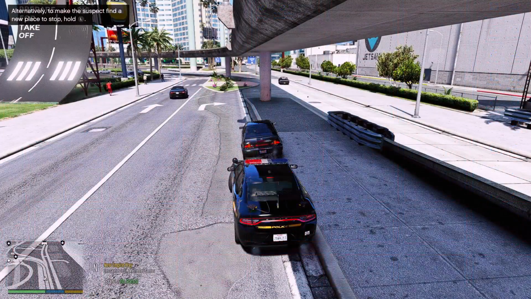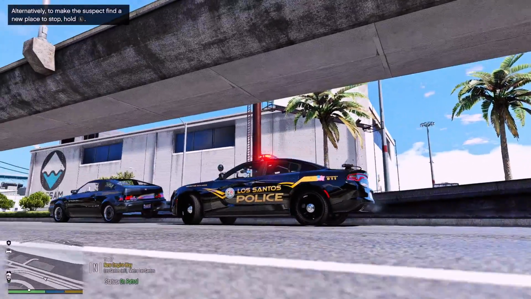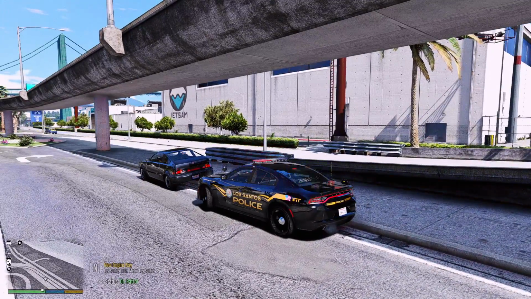All right, folks, so here we are in the game. And I'm rocking Big G's Code 3 pack with the wheel variety pack on there. Love this texture pack. So we have this guy pulled over, right?